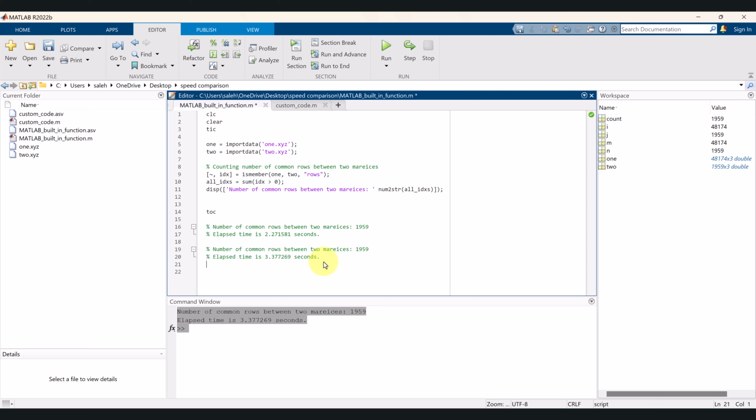Additionally, built-in functions in MATLAB are extensively tested and optimized by the MATLAB development team to ensure they perform well across a wide range of use cases and input sizes. They often utilize advanced algorithms and data structures that may not be straightforward to implement efficiently from scratch.